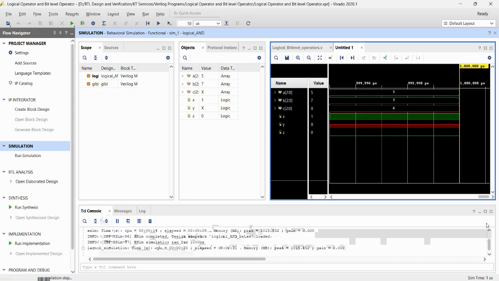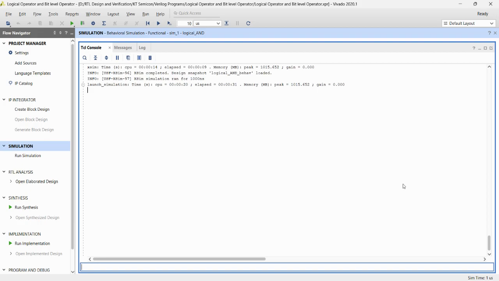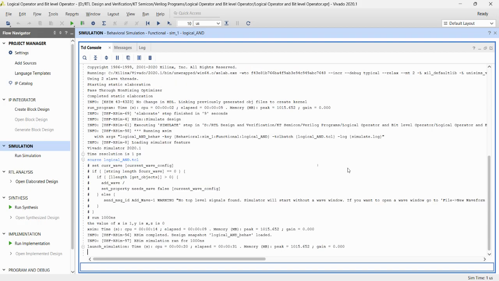Yes, it is simulated. See in the Tcl console what the values of X, Y and Z are. In the logical AND operation, if it is 3 bits or 4 bits and all the bits are 0, it will be taken as 1 bit, 0. If the value is more than 0, any non-zero value, it will be taken as 1 bit, 1. Based on that, it does the logical operation. So here you got the output: the value of X is 1, Y is 1, and Z is 0.